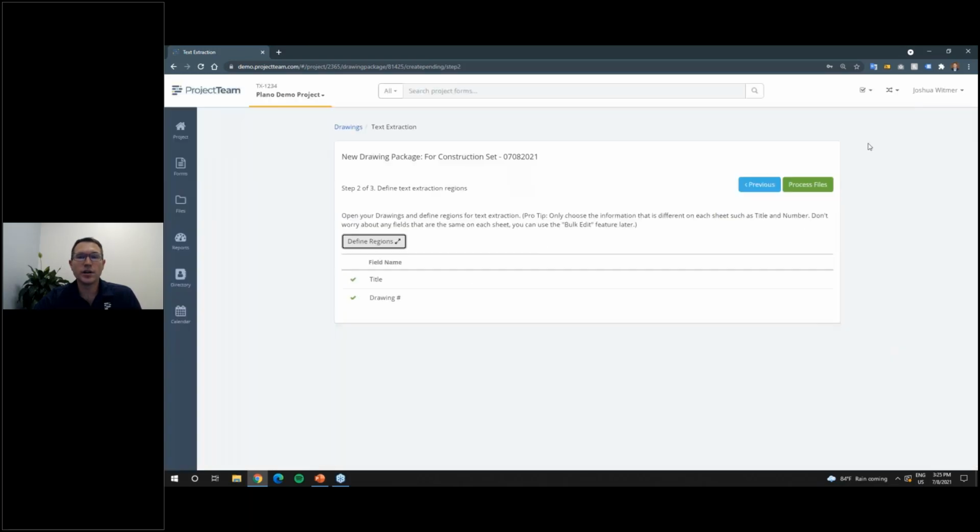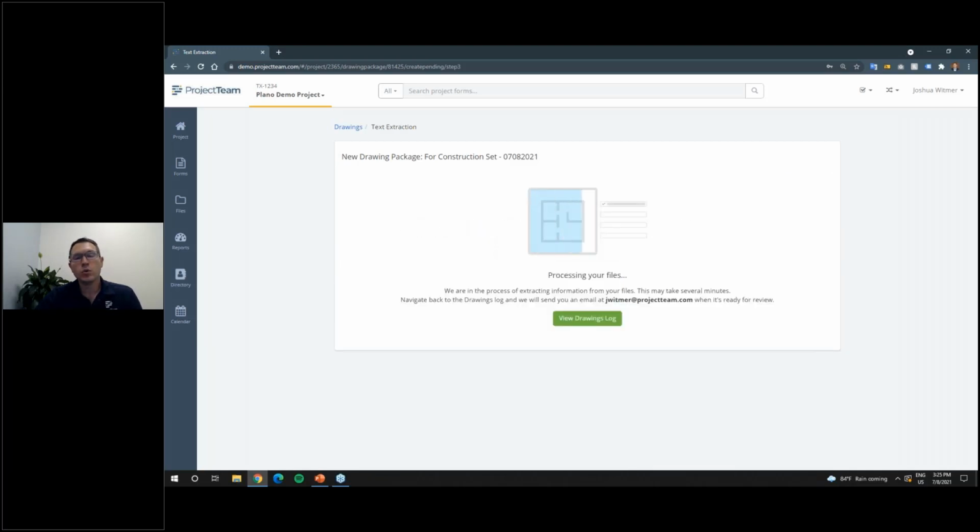Once I have that, I'm going to go ahead and close. It's going to show me the 2 different regions that I've defined. If I had a lot more, it would show those. And then I can process my files. What's happening here is it's looking through the different files that I have, given my different extraction regions, and extracting the data from every single page based on that region.